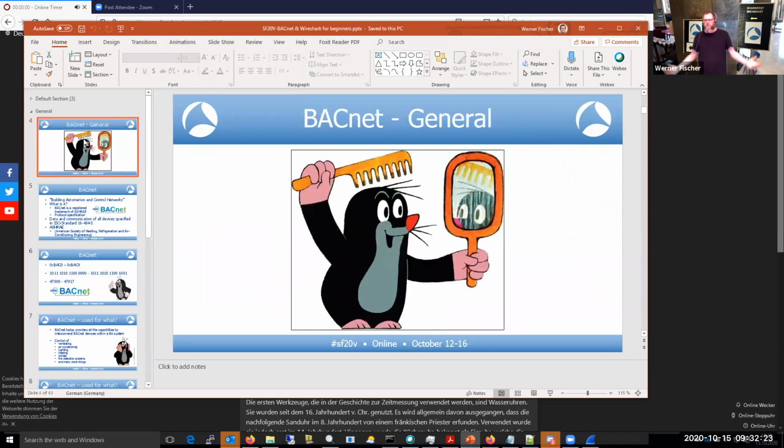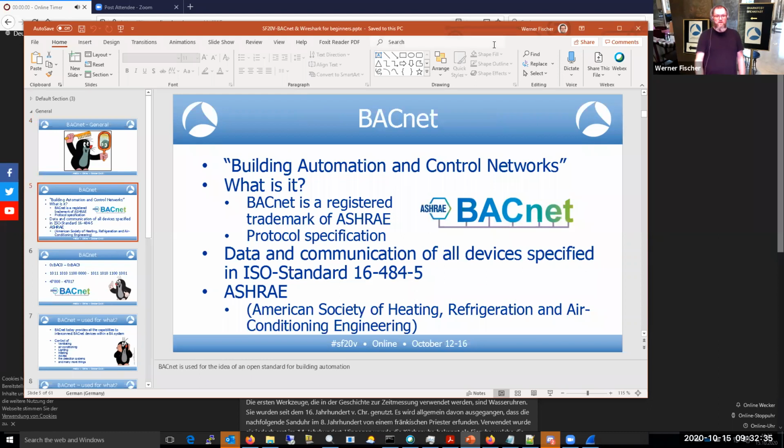First, what is BACnet in general? It's a specification, it's a protocol, it's a tool. Building Automation and Control Networks. The registered trademark, some ISO standard 16484-5. It's hard to read them. I was reading it several times, again and again, but that was not the best way to learn what BACnet is.